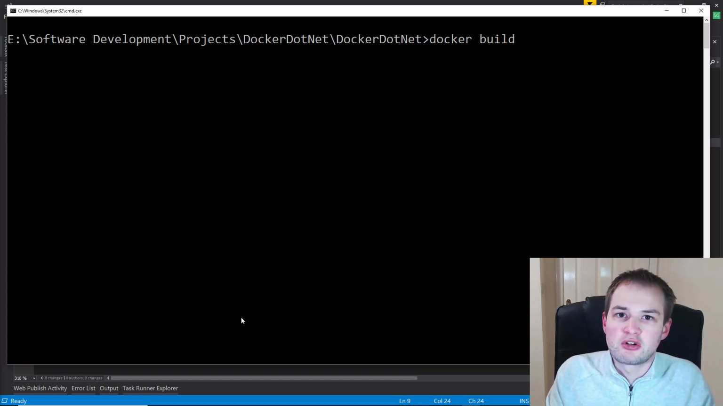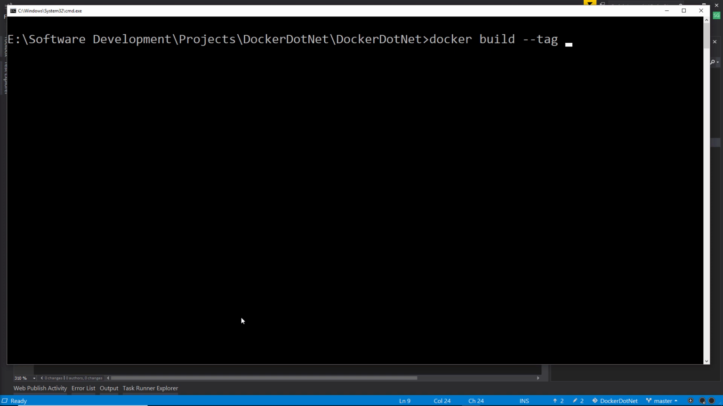Now, when we create a Docker image, we want to be able to reference that image later to be able to start a container from it. And so in order to do that, we can give it a name and optionally a tag. We do both of those using the dash dash tag option inside this Docker build command. And then we can pass in the name that we want to give our image. In this case, I'm going to call it Docker demo. I'm not going to give it an explicit tag because we don't need to version this particular demo image.